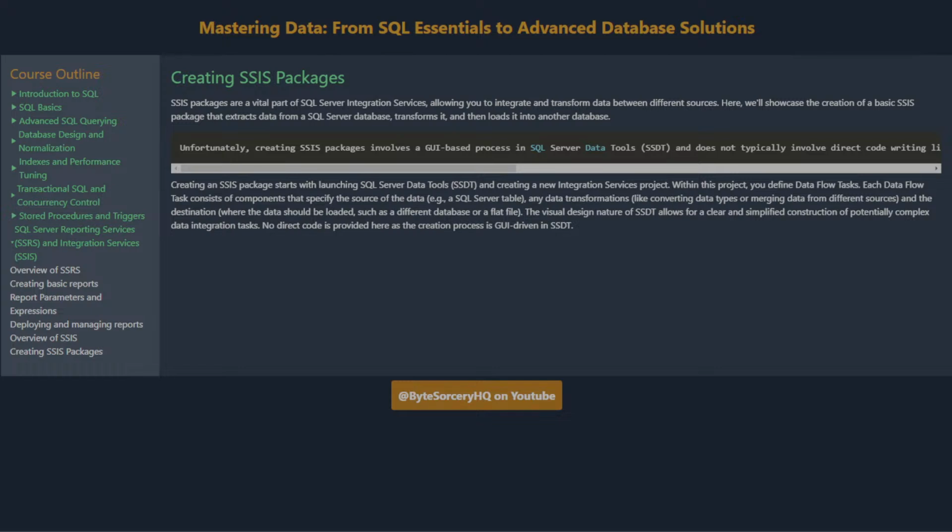Creating an SSIS package starts with launching SQL Server Data Tools, SSDT, and creating a new Integration Services project. Within this project, you define data flow tasks. Each data flow task consists of components that specify the source of the data, e.g. a SQL Server table, any data transformations, like converting data types or merging data from different sources, and the destination, where the data should be loaded, such as a different database or a flat file.